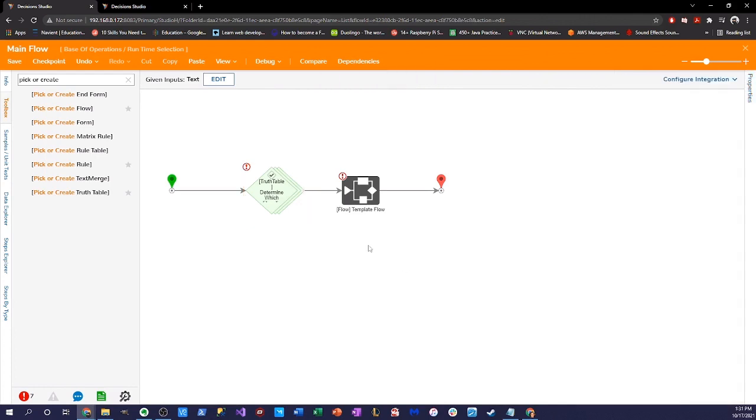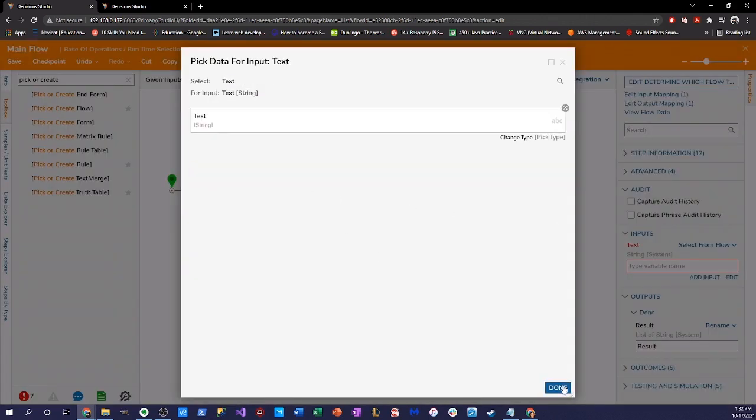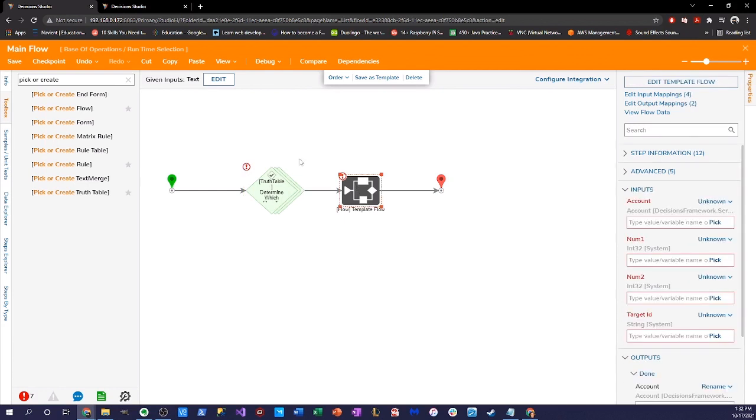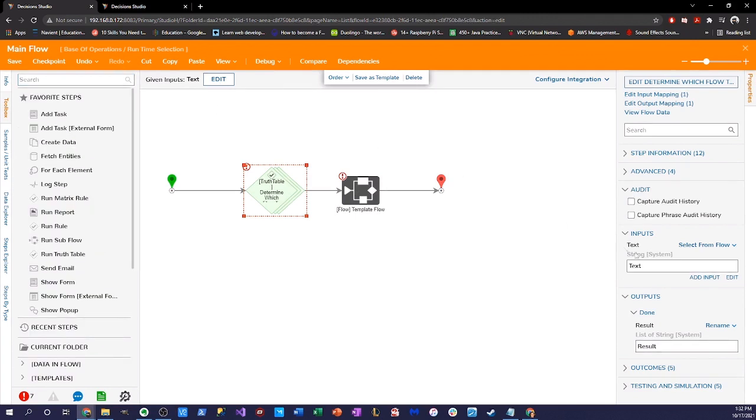And then over here, instead of a list of strings, all truth tables default to outputting a list. We want to change that. We just want it to only run the first result. And so I'm going to say return first result.